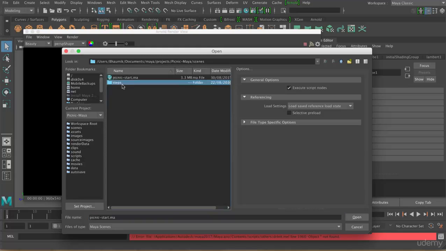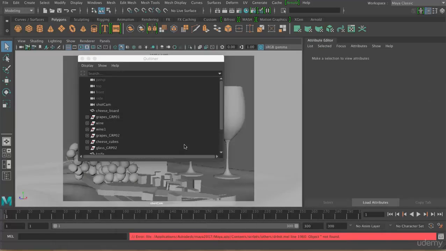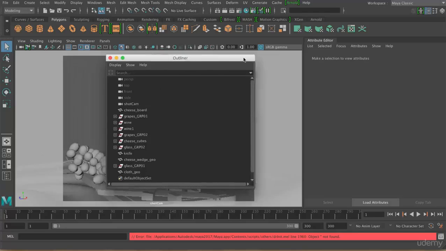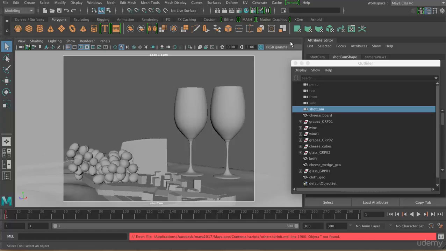Inside the Steps folder, I'll be saving files as we go through, so you can start wherever you want to in case you fall behind or whatever. But for now, let's open up the start scene. And you can see we've got our scene here. Got a bunch of different objects here in groups. And we've got a camera, which is a shot cam. And this is the point of view that we're going to be rendering from. So we're ready to roll now. So in this lesson, we had a look at where Arnold is in the interface, and we've loaded up our start scene.